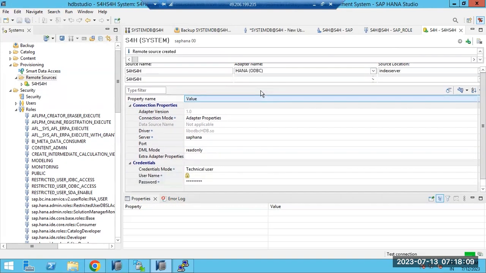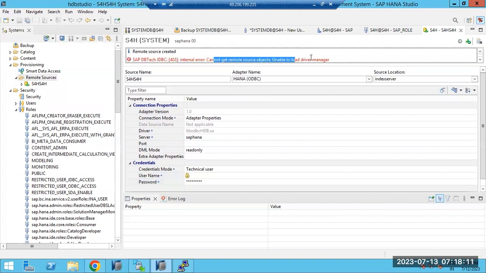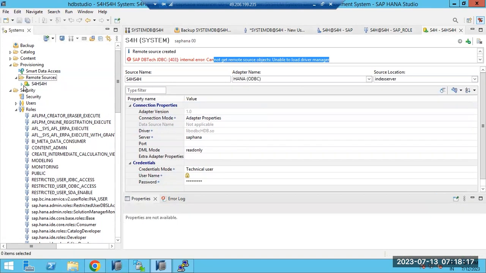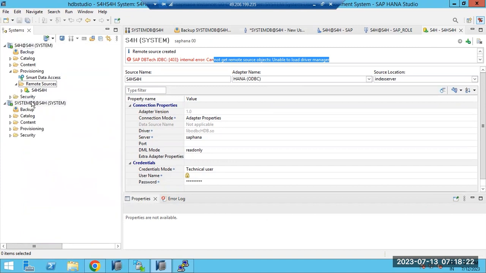You will get the error message: unable to get due to some load driver manager. So that we created the one connection, right? One connection we created. Then users we created. So basically data we created.